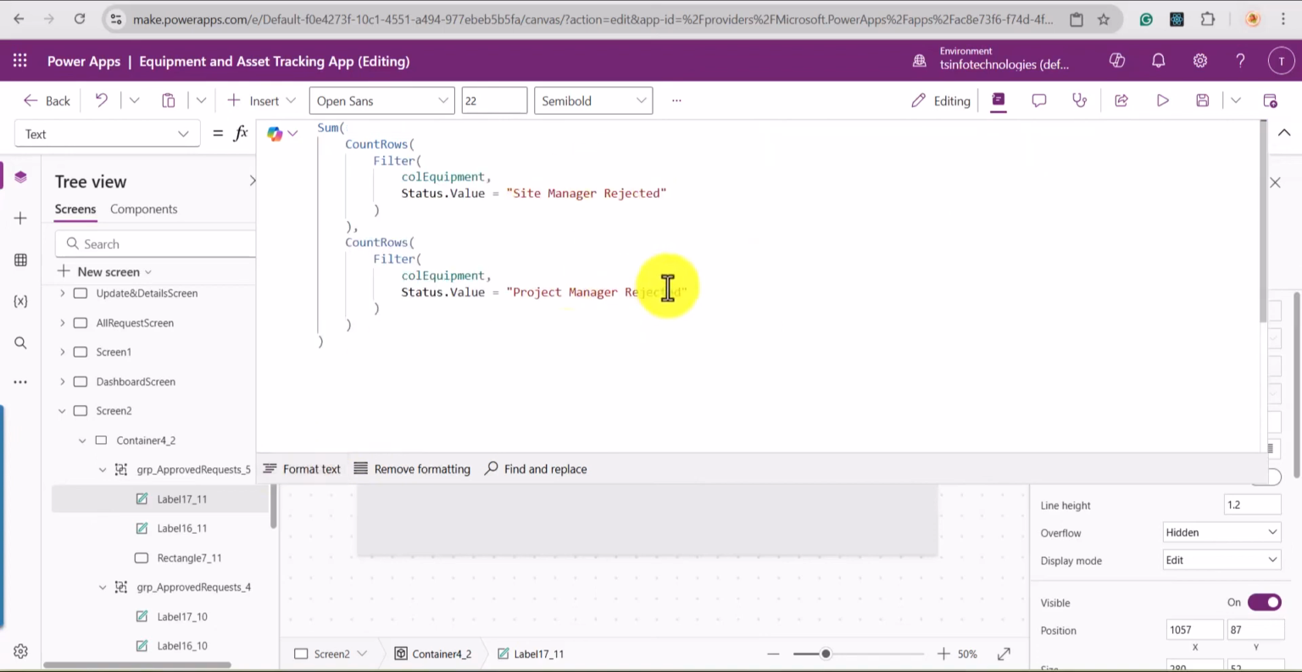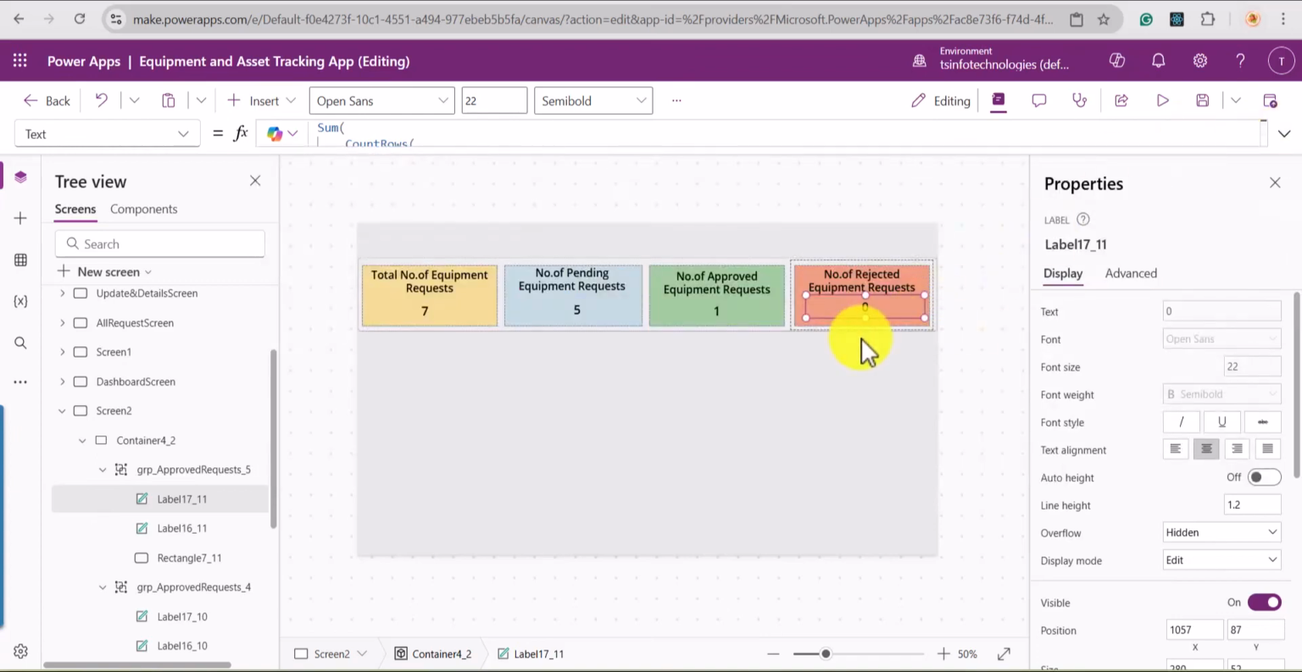One is site manager rejected, and this is one. So within the filter function I'm checking the status value is equal to this one, and the same for project manager rejected. Now the count rows will return the number of records within this, and the sum function will give the sum of these two records. There was no item with these status values, so it was returning 0. This way we can fetch the number of requests based on the status values.